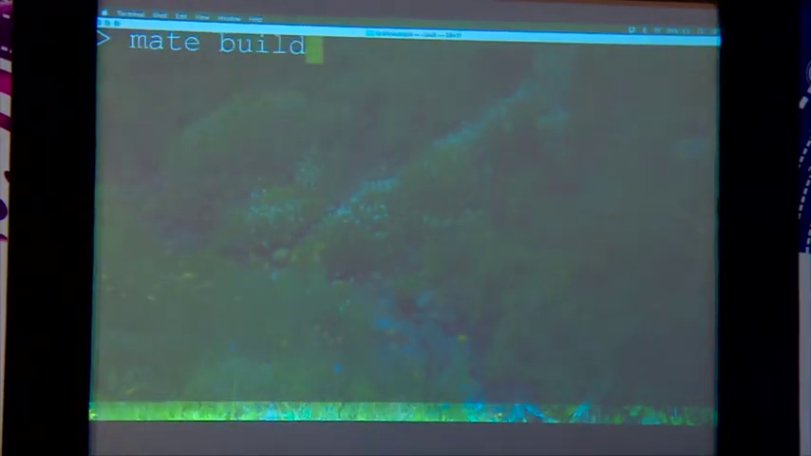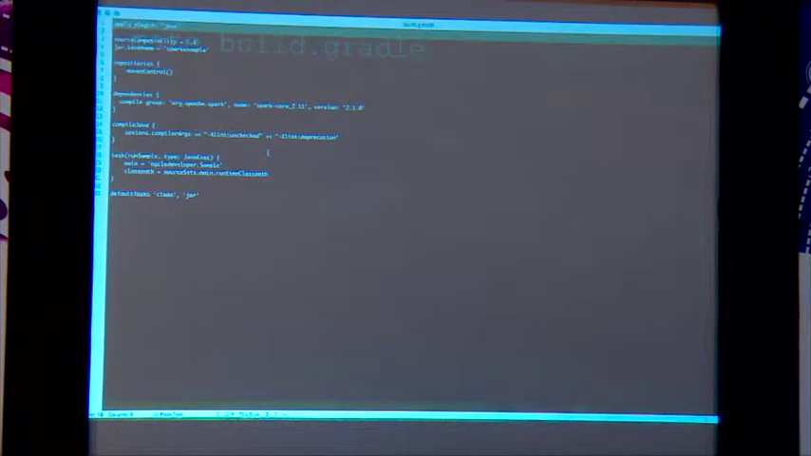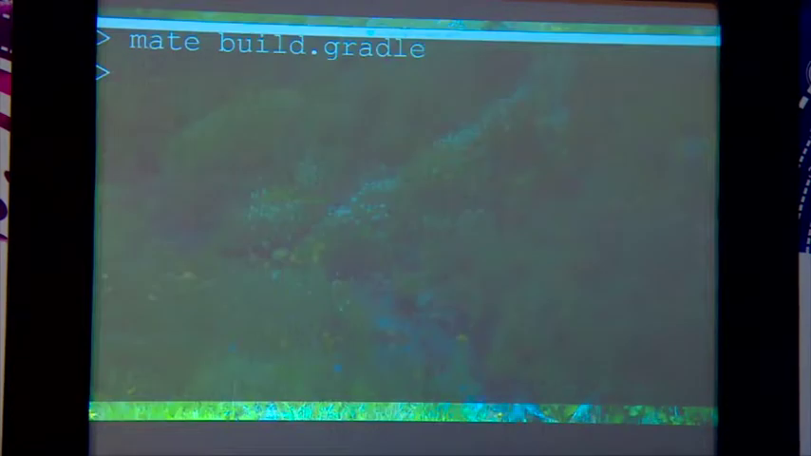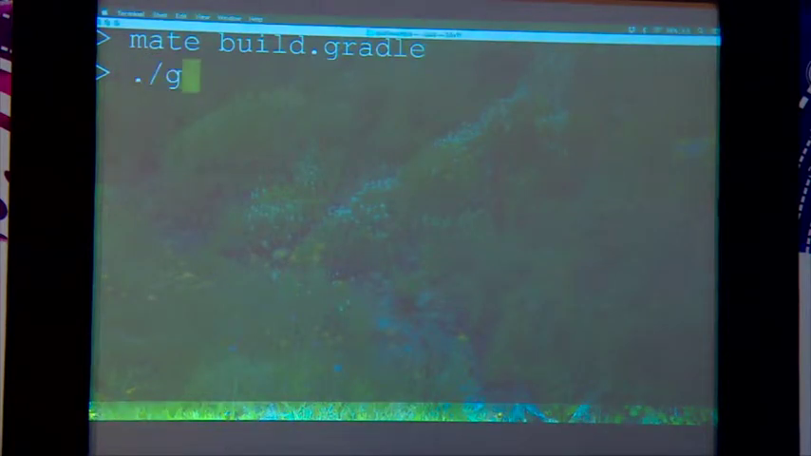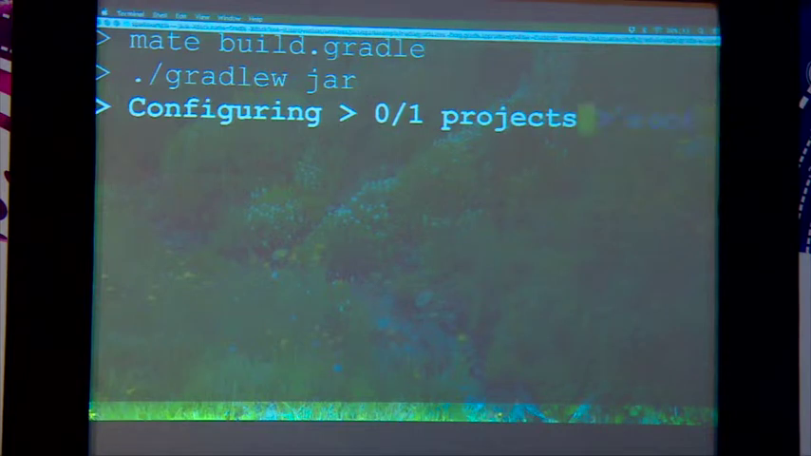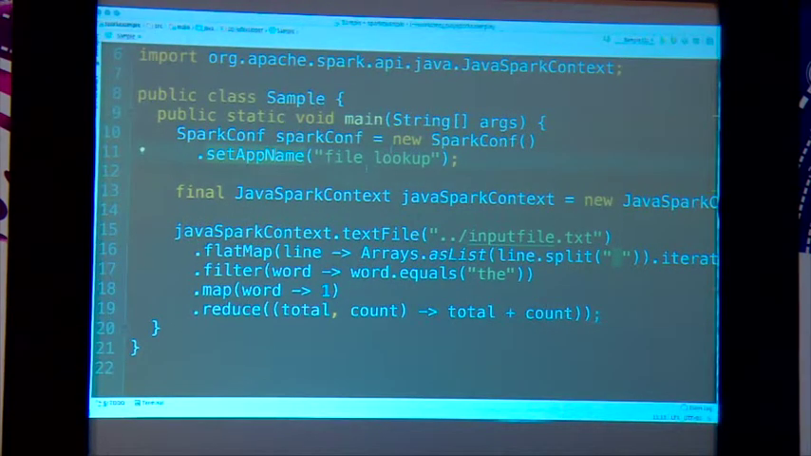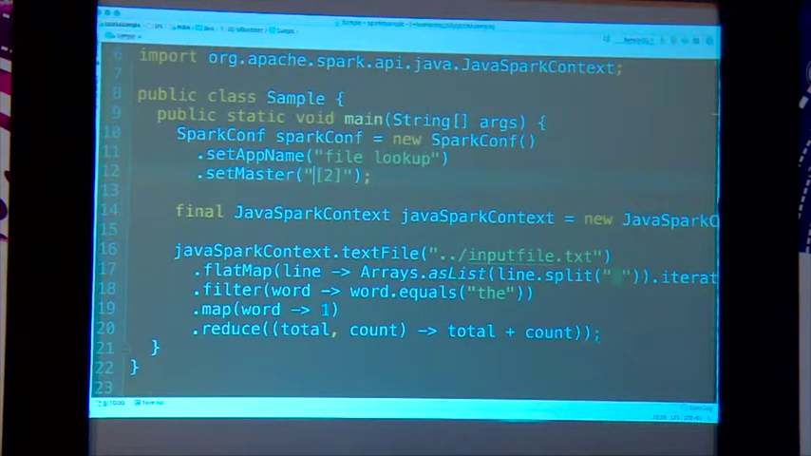Let's look at the build.gradle for a second. In the build.gradle, I have a little configuration called jar that's going to create the jar file. So all I'm going to do is run Gradle and run jar, and it's going to produce a jar of that particular code. In this case, it's going to produce the jar of that particular file. So let's make sure that I have the things done right here.